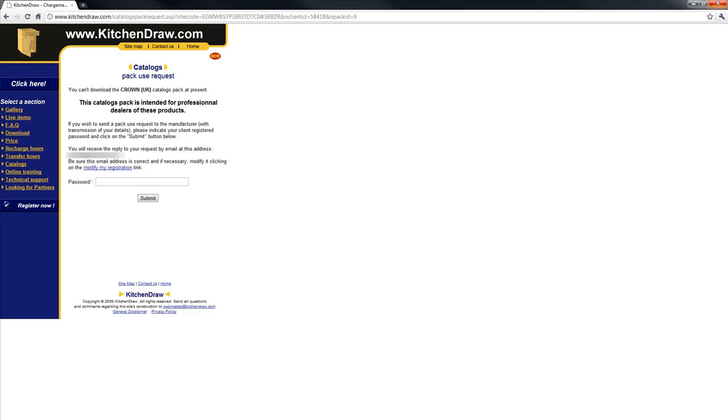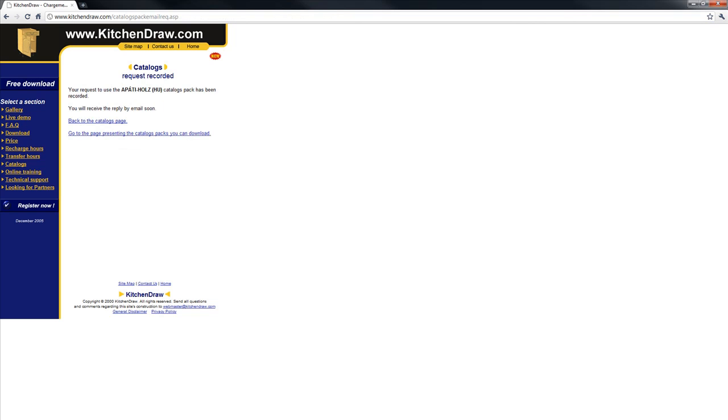Once your request has been submitted, you will then be taken to this screen where you need to input your password for your account linked to the email address that is displayed. Once you have done this, then click submit and you are taken to this screen. If the catalogue does not need permission to be downloaded, you will be provided with a direct link very similar to the one that you'll see at the end of this video.